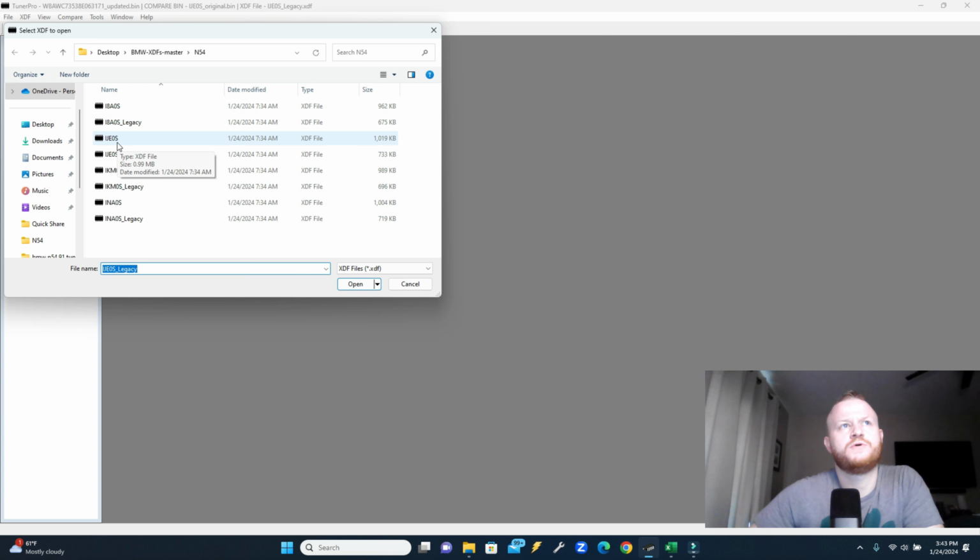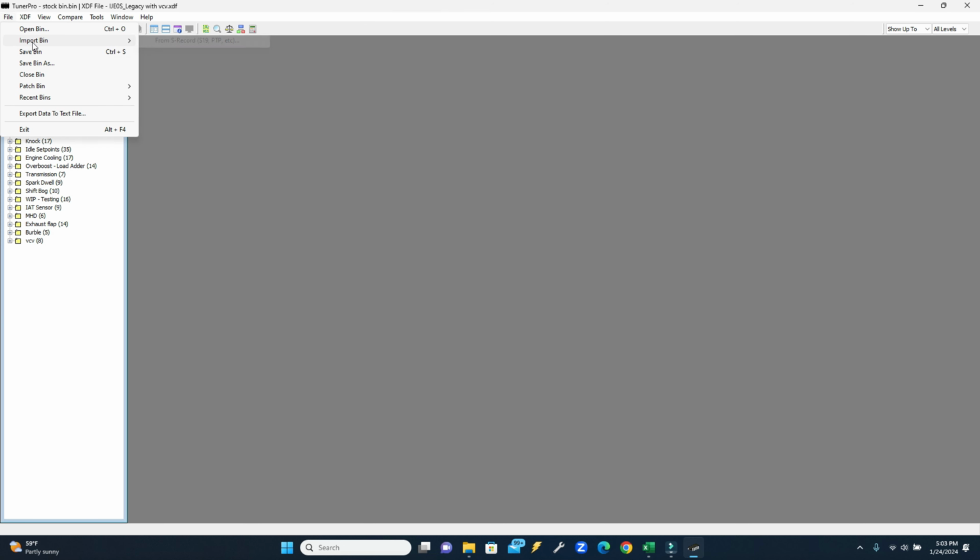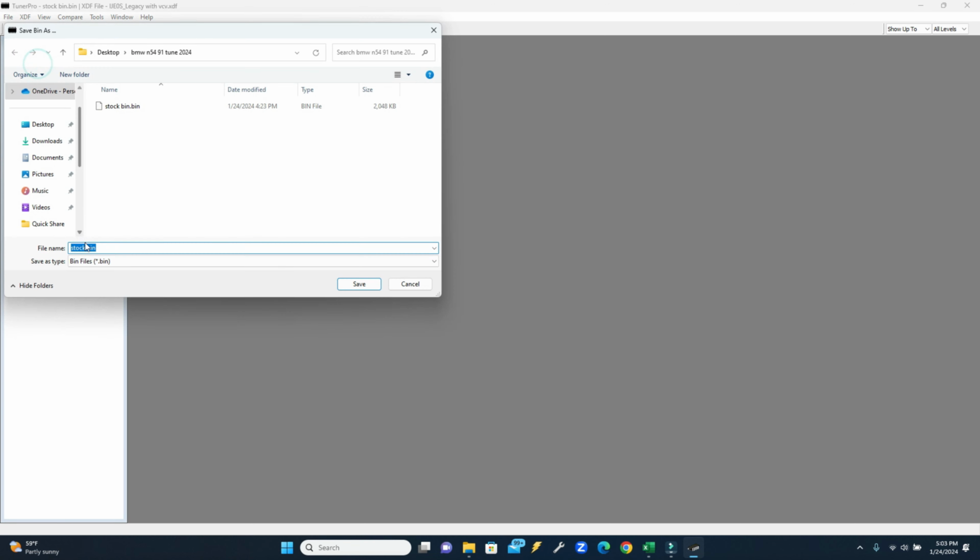Whichever model your car is, we're going to do legacy. This is more of the simple XDF file and not the multi-map MHD suites. And then you hit file and then open bin, and then you're going to open up the stock bin for your car. First, save bin as N5491 tune.